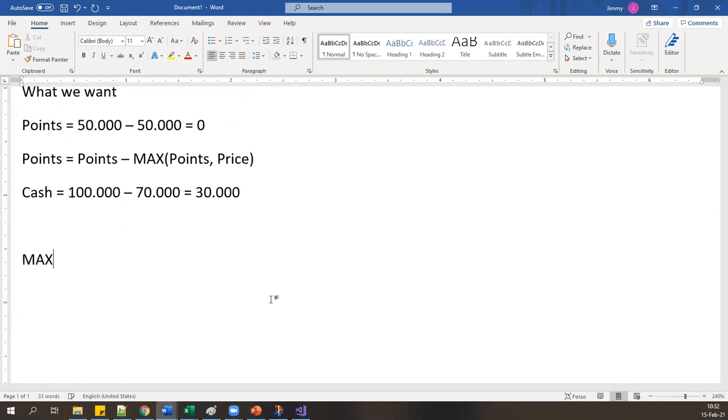The comparison between 10 and 20. First variable and, yeah, max of 10, 20. What's the result? 20.